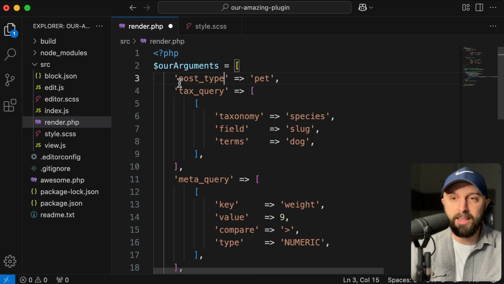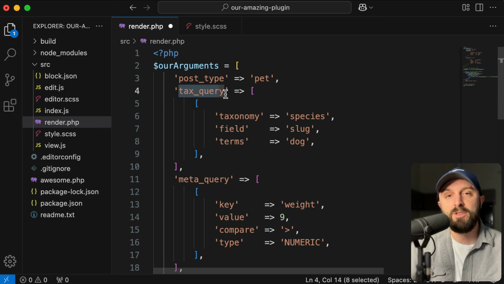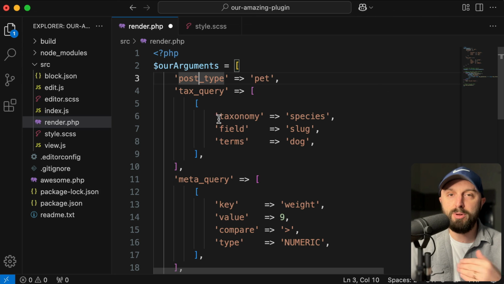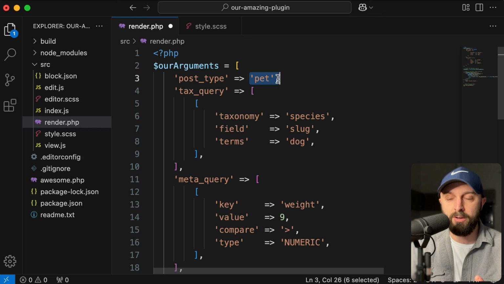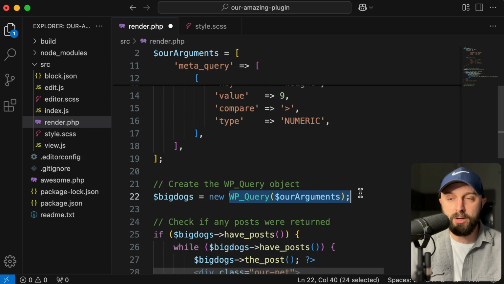I was trying to explain that these names, we did not make these up. So we did make up this variable name, our arguments. These values have to be exactly spelled the way they are because these are WordPress values. You and I didn't make these up. If you got this misspelled by even one letter, WordPress will not know what you're trying to say. But this is essentially the label. This symbol is how you say that this should equal this value. And that's really it. Then you're feeding that array into the WP query class.